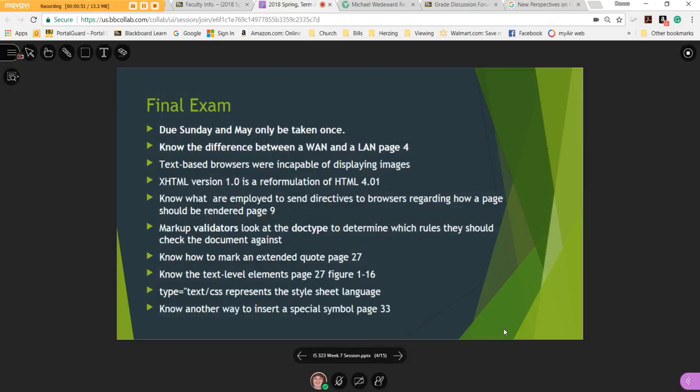The final is due Sunday and may be taken only once. Know the difference between a WAN and a LAN on page 4. Text-based browsers were incapable of displaying images. XHTML version 1 is a reformulation of HTML 4.0. Know what are employed to send directives to browsers regarding how a page should be rendered.